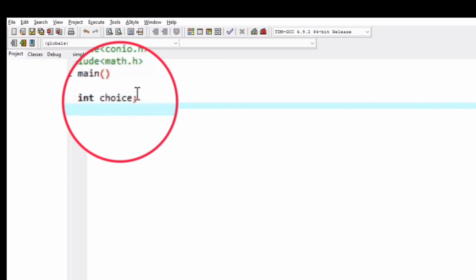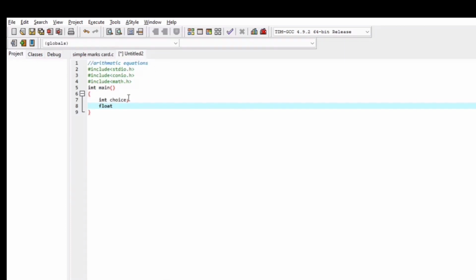int choice. What is choice over here? Since we are using a switch statement, we will use a choice over here, because we will be having a choice for addition, subtraction, multiplication, division, etc. So float will be 3 different values, that is A, B, C.